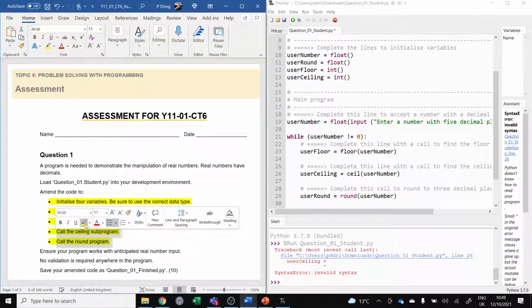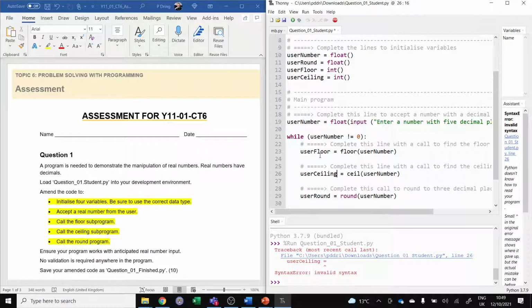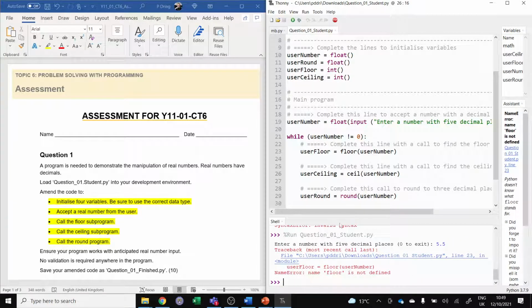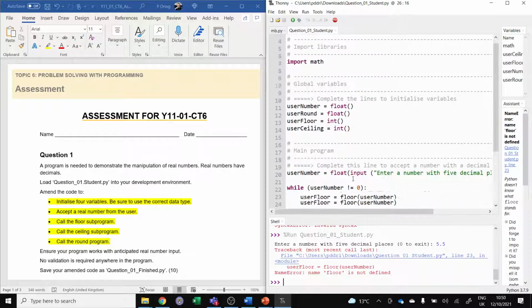Oh, it looks like that's it for question 1. Ensure your program works. No validations required. Save it. Ooh, here we go. So 5.5. Name floor is not defined. So it looks like we need to use the math library.